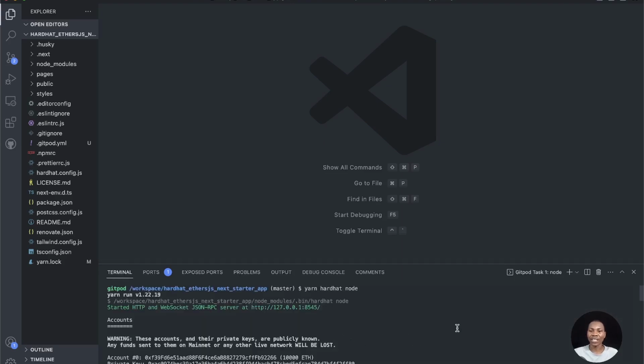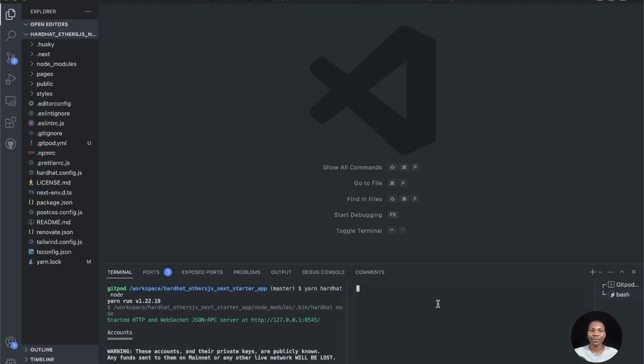That part is working. The next thing you want to do is open another terminal. This time around, you can just run yarn dev.